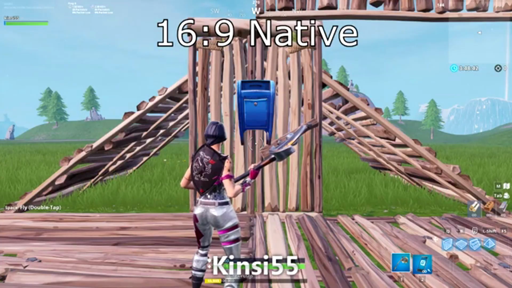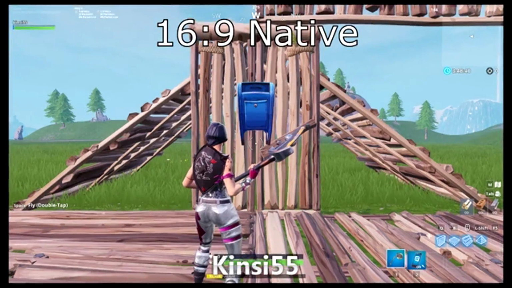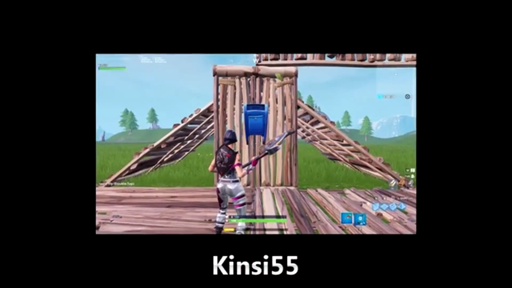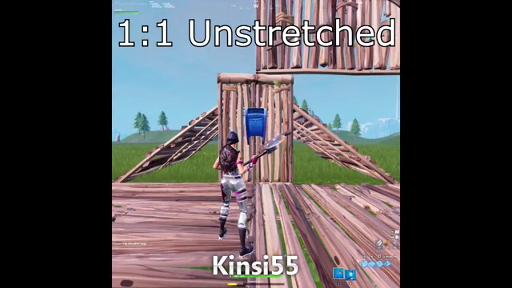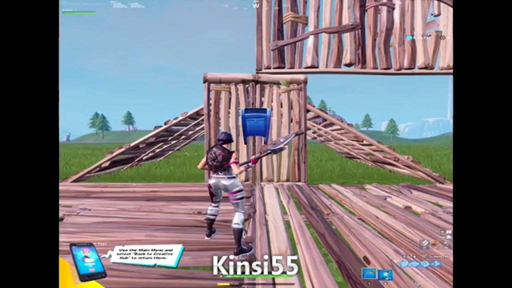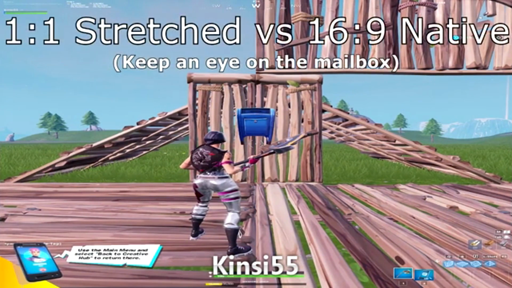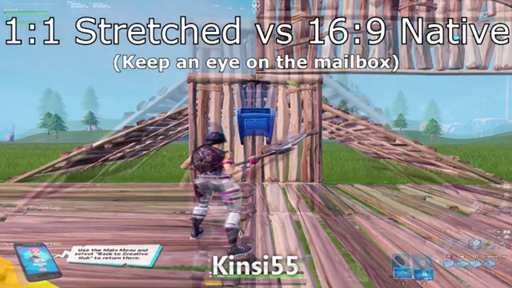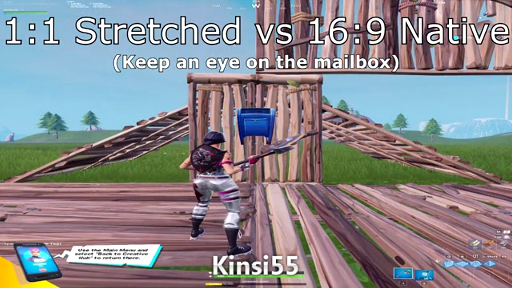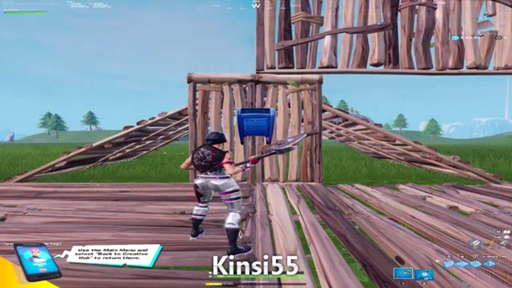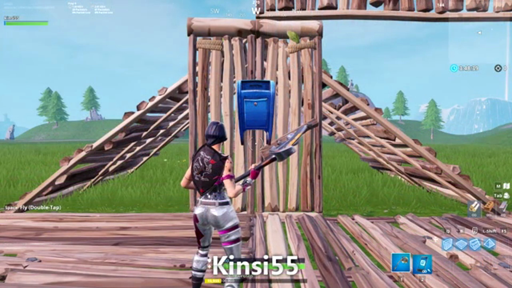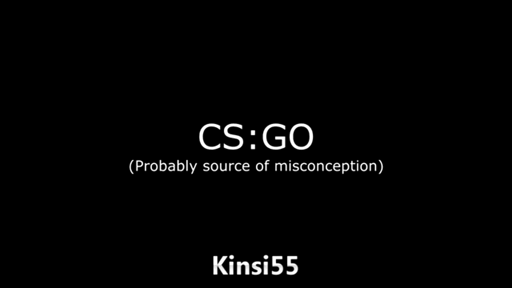The way stretch resolutions used to work was like this. Epic would take your game, put it to a 1:1 aspect ratio, then you would get black bars, and after it was fully stretched out, you'd gain vertical FOV or field of view. From this graphic, you can see that everything, including the mailbox, is fatter and slightly shorter on the old stretched compared to native, where everything is thinner and taller. The big benefit was the added vertical FOV.